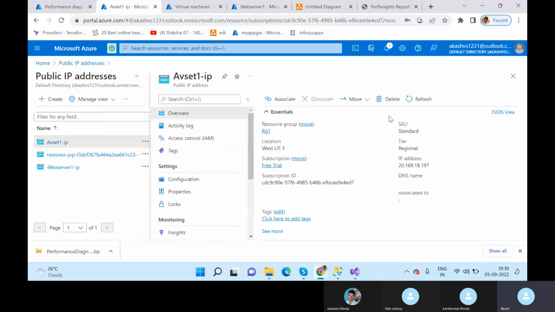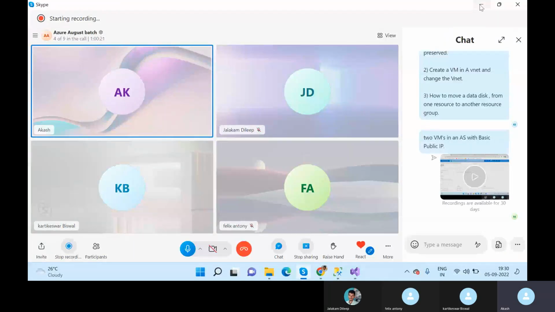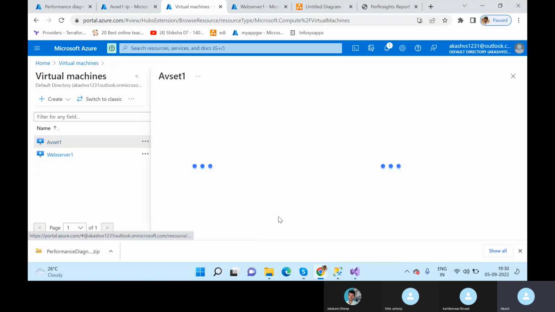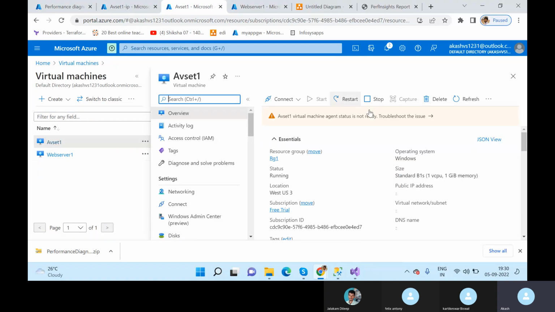So I go to the public IP, click on dissociate, okay, and the IP is dissociated. Okay, so if I go here, click on AV set one, I will not be having a public IP, because I have removed it from the NIC.